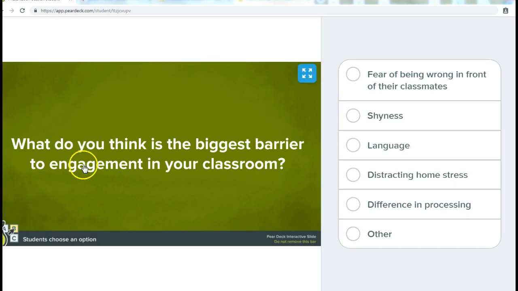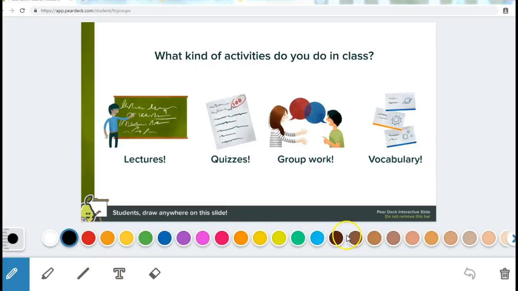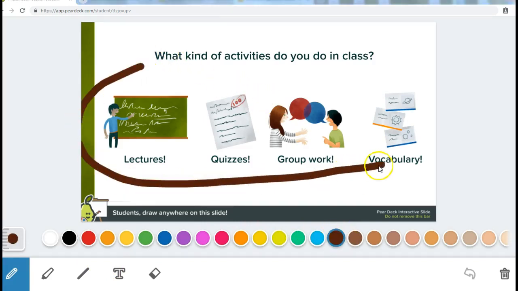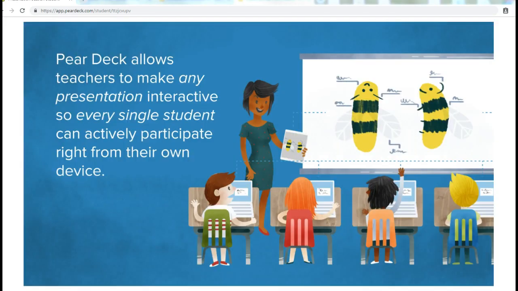So what do you think is the biggest barrier of student engagement in your class? So go ahead and select that. Now the student doesn't have to send it to you. I can already see on the teacher's perspective that one student has responded. So you can tell how many students have responded. What kind of activities do you do in class? So I'm going to select and draw on my icon for what the students do in class. And again, I don't have to submit it from the student's perspective.